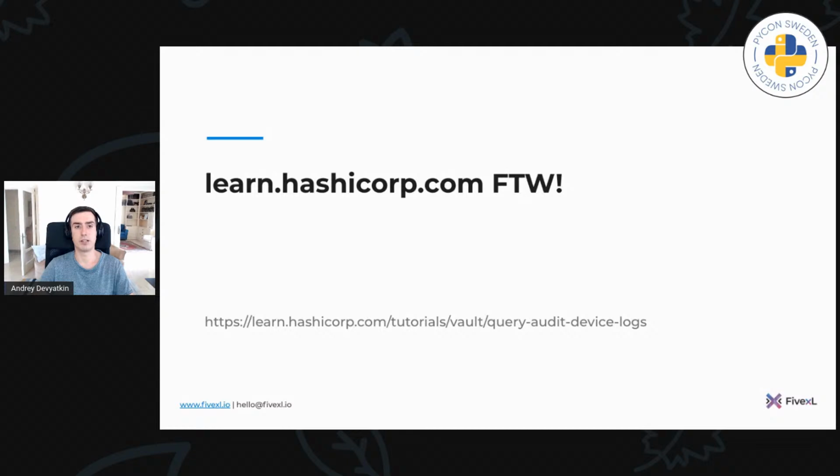Also, there is a tremendous resource called learn.hashicorp.com, and they have a lot of interesting scenarios there that you could follow and learn more about Vault. Quite a lot of examples here were actually inspired by one of those scenarios, and I'm using their data set for my demonstrations.